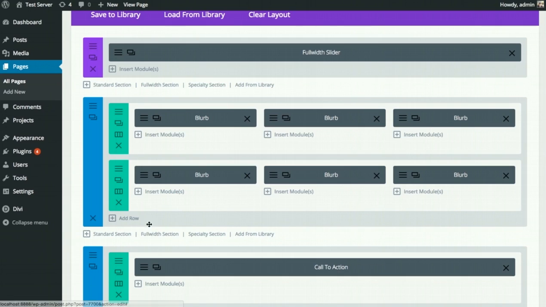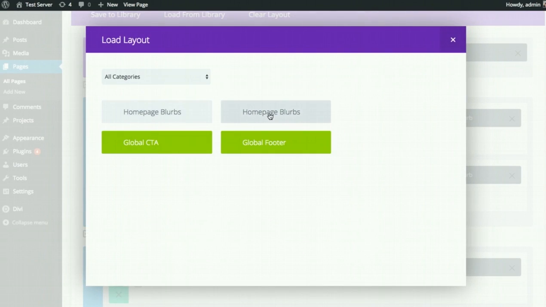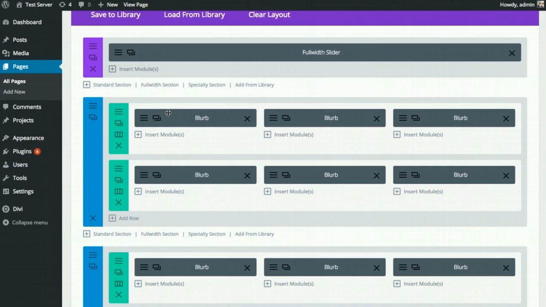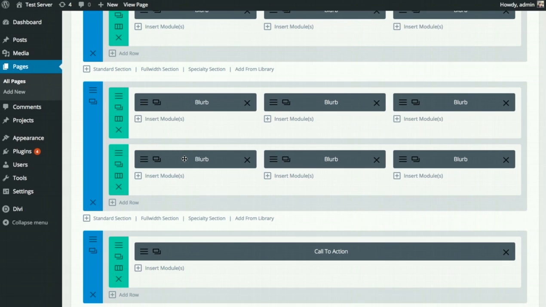Add it to a category. Save. And then next time you want to add a new section, you can click the Add from Library button, and you'll get a list of all your saved library items, in this case Homepage Blurbs. I can just click that, and as you can see, they've been added. That's a really basic overview of the Divi library and how you can save elements for later use.